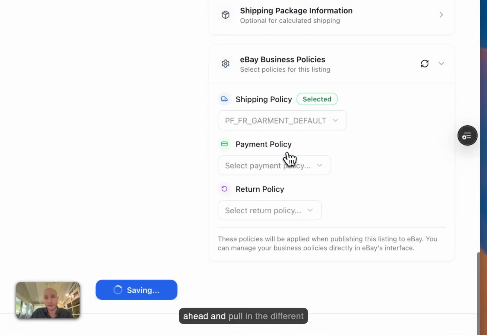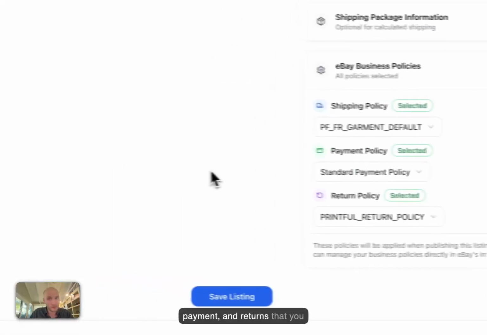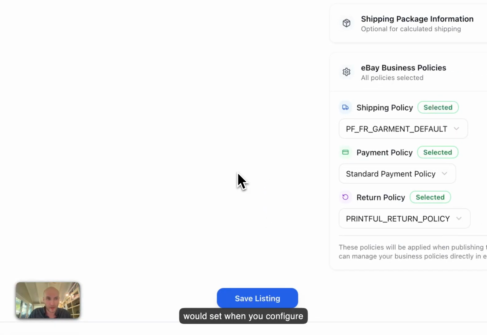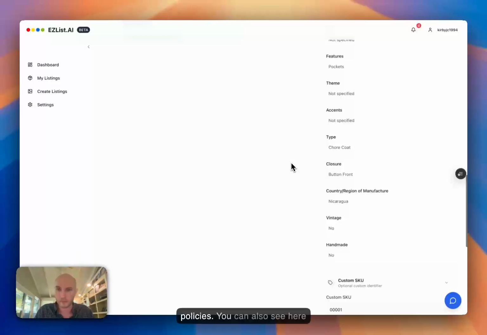And then you can go ahead and pull in the different business policies for shipping, payment, and returns that you would set when you configure your EZList account. That's an eBay requirement to have those set. So it's pretty easy to get those on EZList. When you create your account, it will automatically import those. And then you can just select and apply them here if you have several different policies.